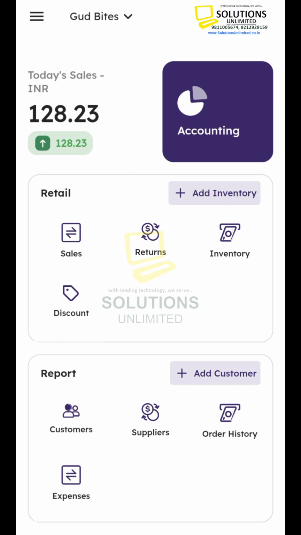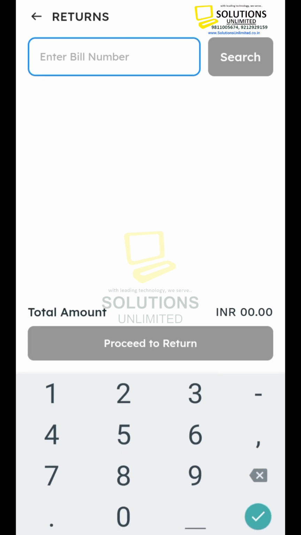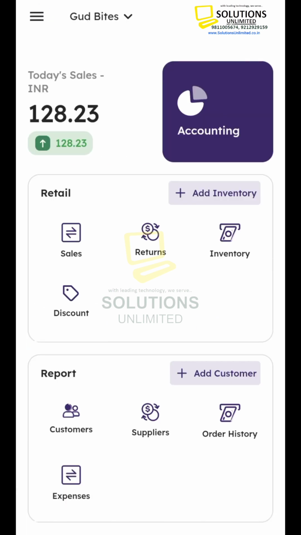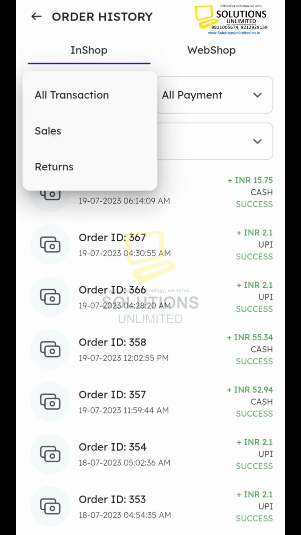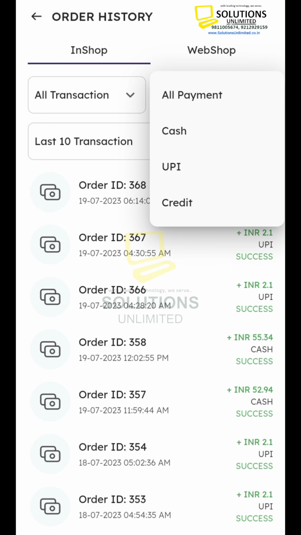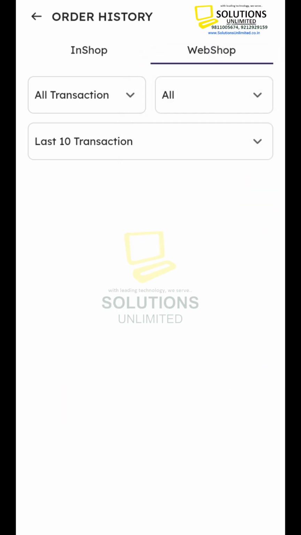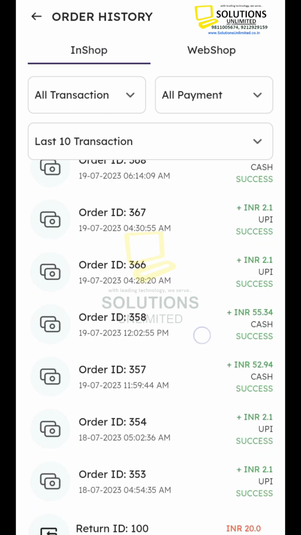Next, if there are any returns, you can call it through the bill number, and you can do returns of that particular bill. And when it comes to order history, you can see all the types of transactions in it. The device is well capable of handling both transactions, like sales and returns. Then payment wise, you can choose over here. And over here there is also a filter of in store, meaning the offline bill, and the online bill, that is integrated into it.